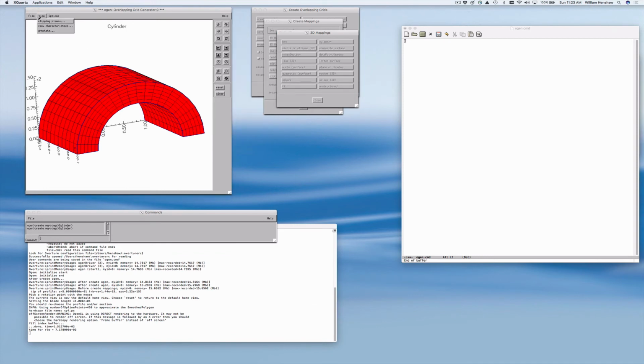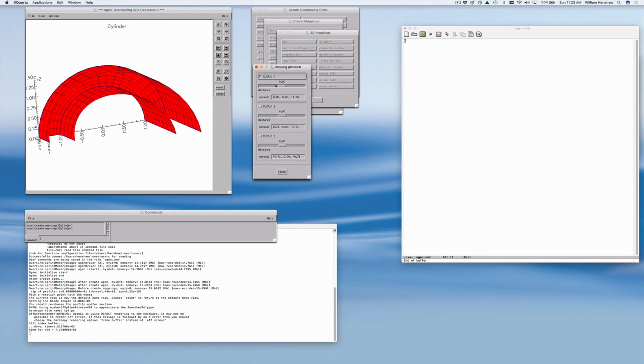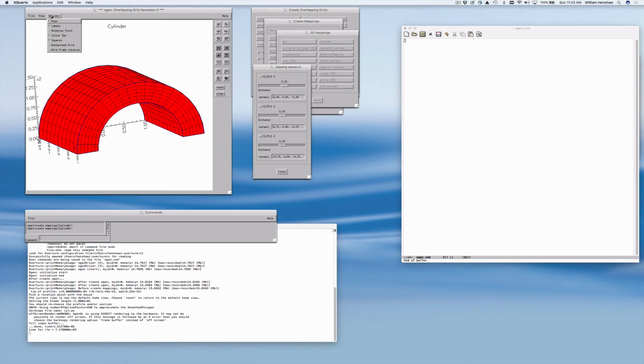We can go to the view menu, for example, and turn on clipping planes. Here we turn it on. We can adjust it a little bit. You can also define the normal, turn on other clipping planes. And here from the options menu, for example, we can toggle on the axes and the labels and other things.